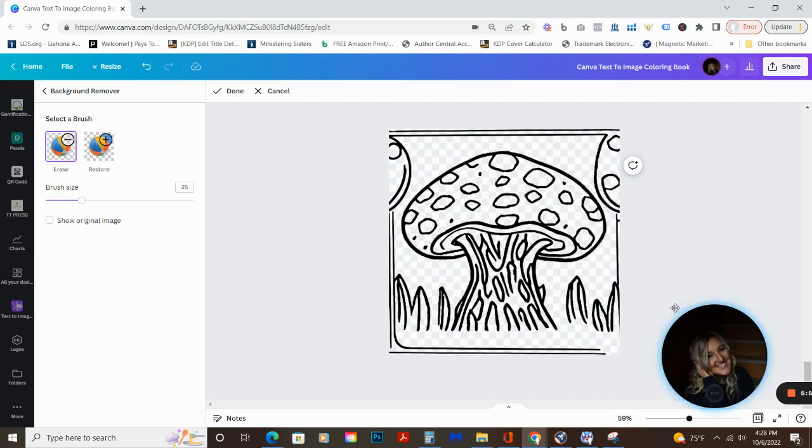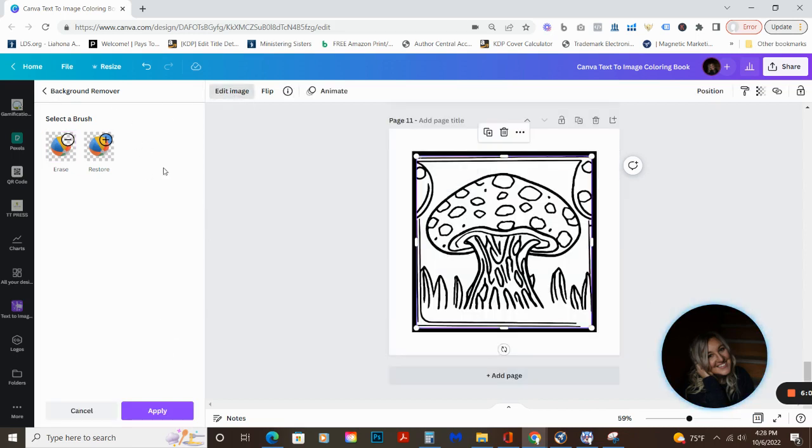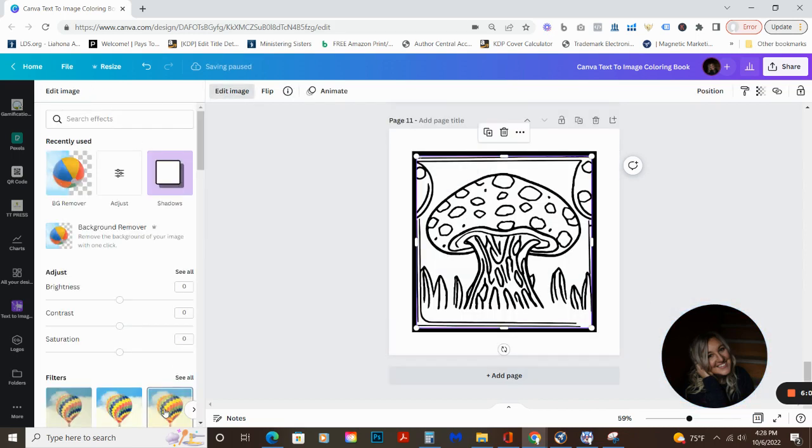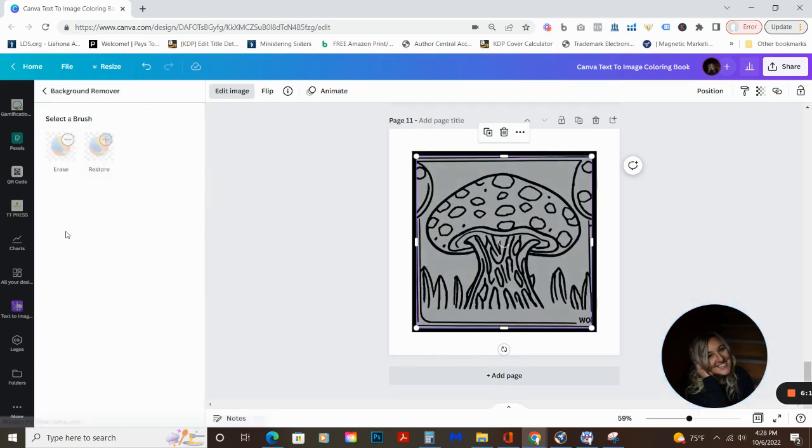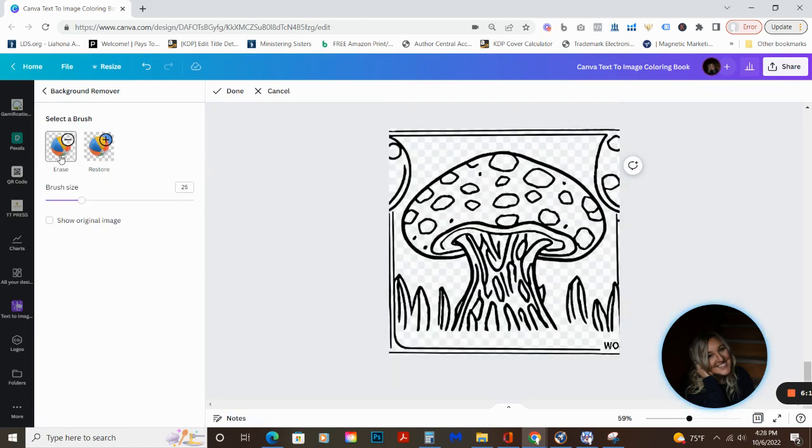And then let's see, I don't see my done. There we go. Apply. What do we think? I think I did too much on there. Let's do it one more time. Learning curve, right? You guys are on the learning curve with me. I'm trying to think of something else that would go with mushrooms. Yeah, we're going to keep that bottom line there. Okay, done.